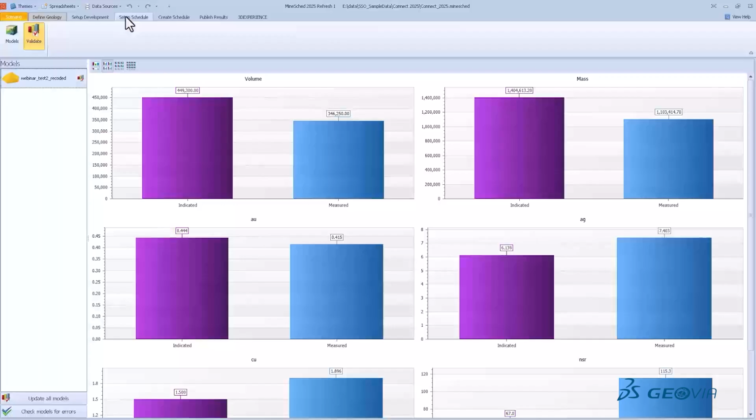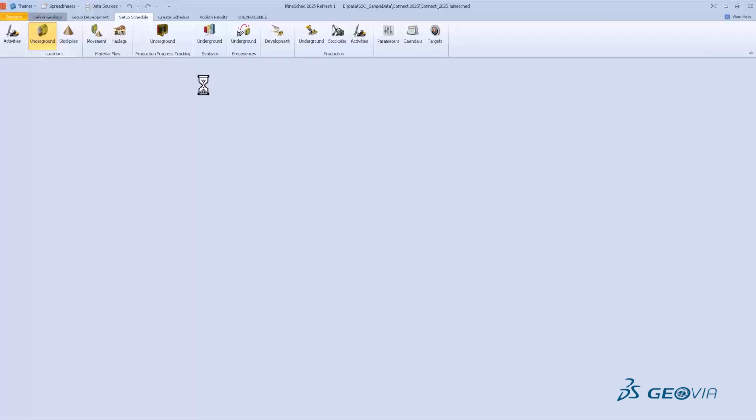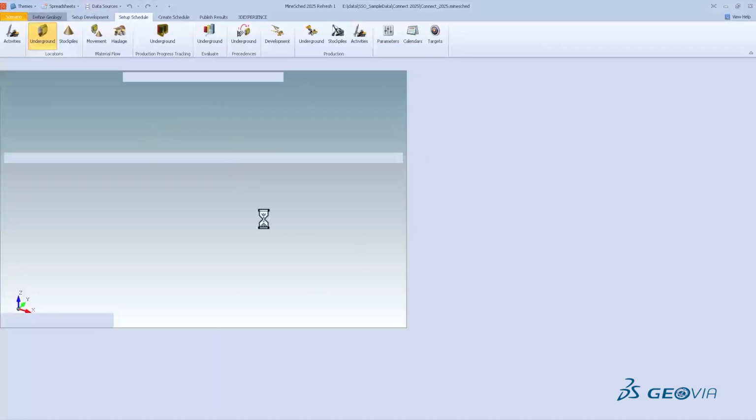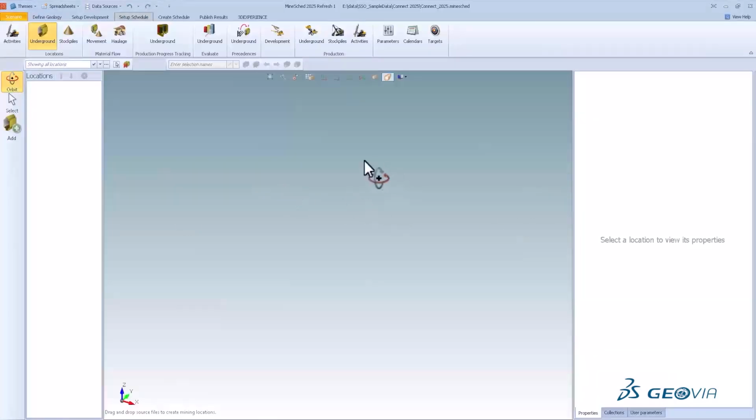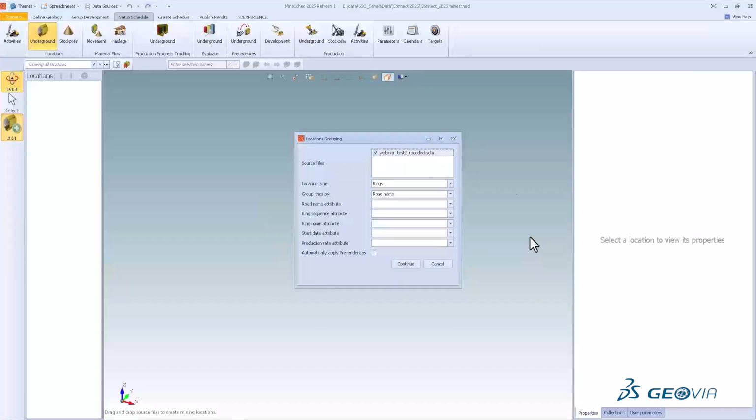The last step to bringing it all into Minesched is to go over to our setup schedule, underground. The screen will populate. It takes a couple seconds the first time it loads, and we'll click on Add. It will automatically detect that an SDM model was defined. So then we're going to click on Continue, and this screen will pop up. You have a choice if the location type is either rings or stopes. If it is rings, you can choose all of the relevant ring information here. You will notice that when we hit the drop-down, what is populating at the top is that list of the metadata that I showed at the top of the SDM files.